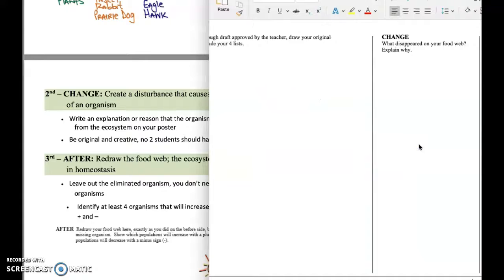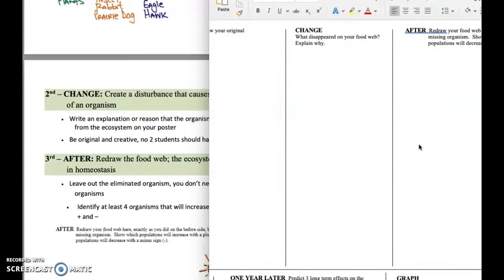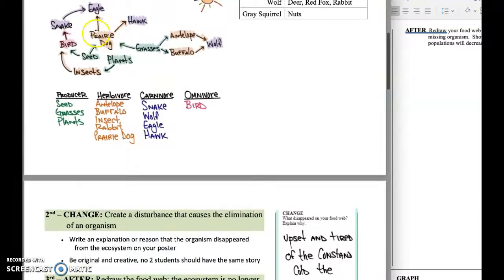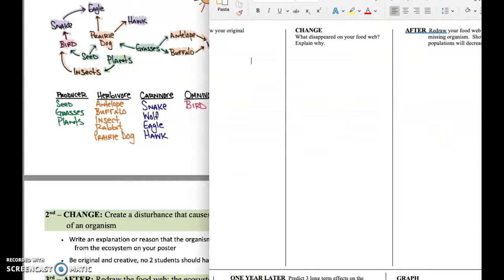So on your poster, you can get creative. You can be like, I don't know, using this one, you can go nuts and say that prairie dogs decided they don't like Minnesota, so the traitorous dogs went to Wisconsin or something like that. You can get creative. So that's going to go in here. Say what the disturbance is, so which animal or organism is disappearing and why.